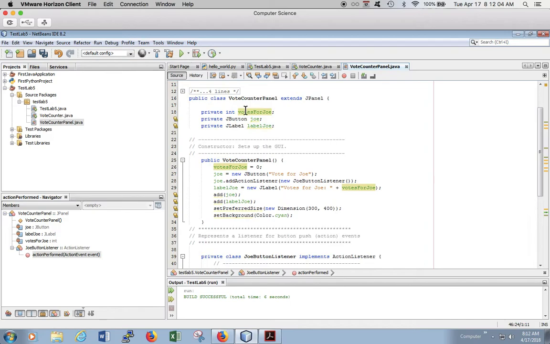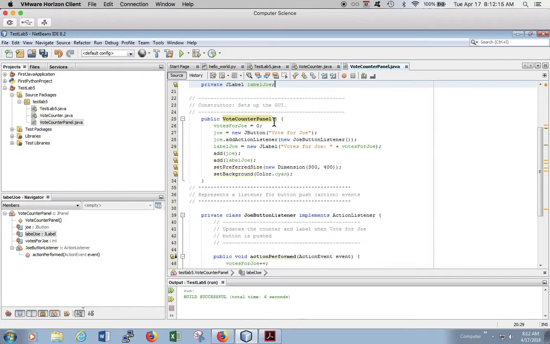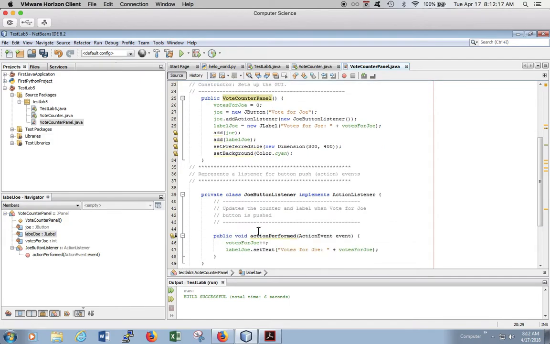Because votesForJoe was declared as an instance variable or field, that means it was a variable declared inside the class, but outside of any method. It's available to all methods and elements of the class, including this actionPerformed method. It knows what votesForJoe is, and it can change it and modify it if it's allowed to. So it does that. It changes it.